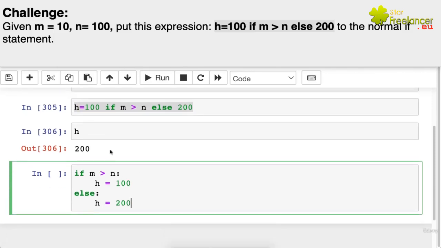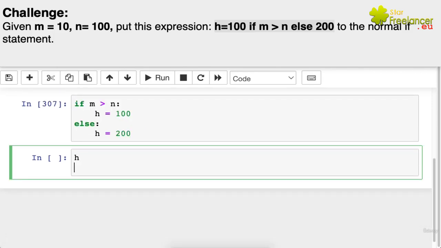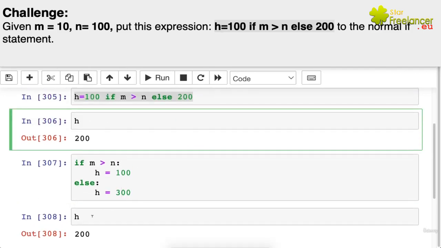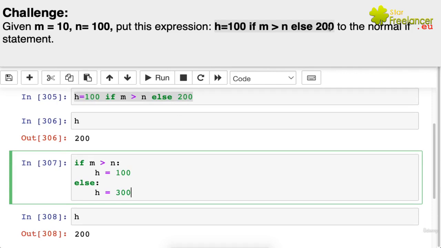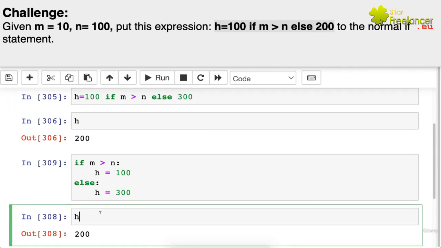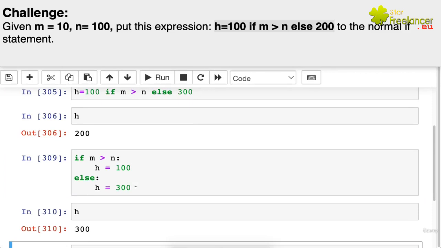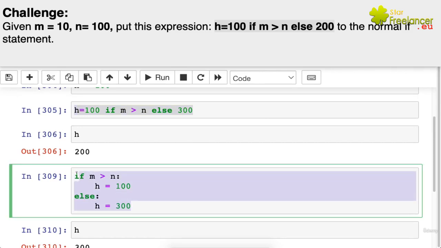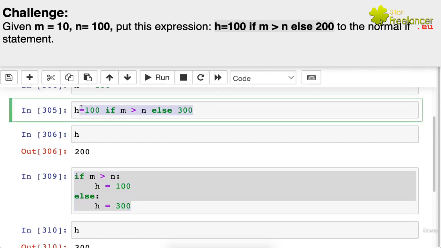If we run this now, we have the same thing. If I say H now, we have this. Let me change this H to 300 so that I will not think I'm talking about the same 200. Let's assume that 300 is here now. If I run this now, this is 300. So this is the same thing as this. According to this challenge, we should move this to the normal if statement, just for you to understand that this and this are the same. It all depends on your style. Hope this is understood. Thank you for viewing.